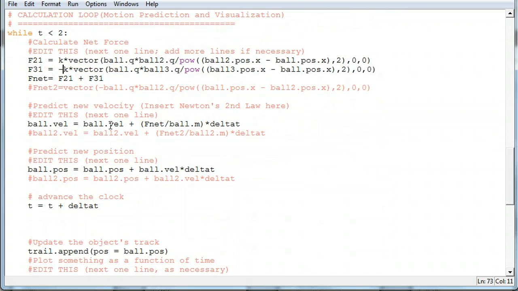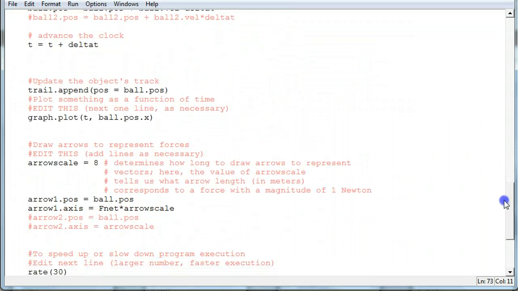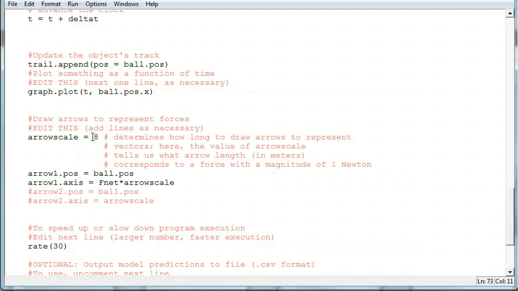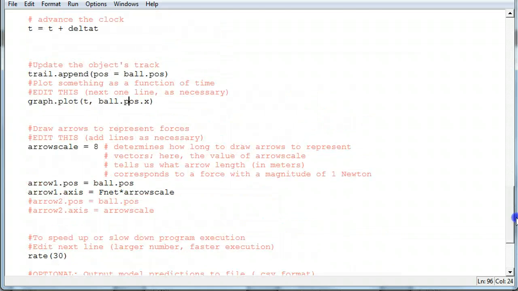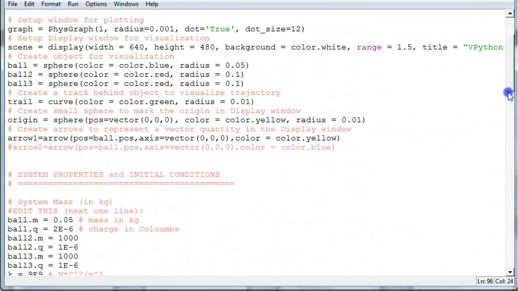The ball velocity formula is unchanged, and the ball position is also unchanged. I didn't really do anything there. I just changed the arrow scale slightly because some of the forces will be a little bit bigger and the space is a little bit tighter, but no big deal. I'm going to plot the time and the ball's position, and that's all I'm going to do here. And the last thing I'm going to do is output all the data that I had previously outputted to an Excel spreadsheet, once again focusing on ball 1. Ball 2 and 3 will not move.